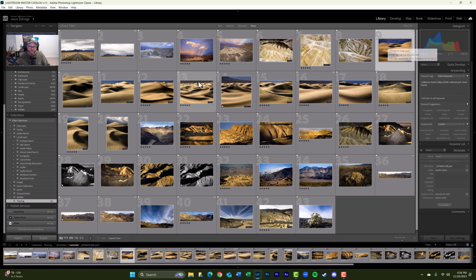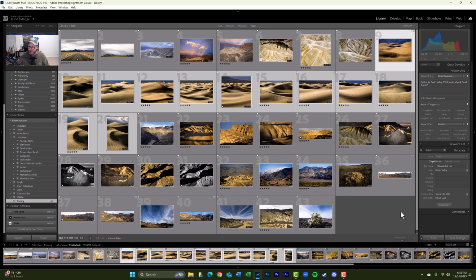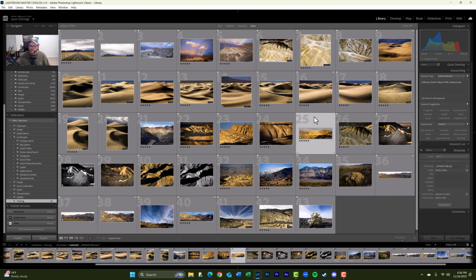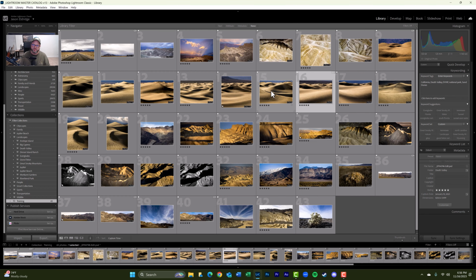And we're going to do the same thing. We're going to select the first sand dune image and the last one. And then we're going to go down here to the bottom right, hit Sync, scroll to the bottom. Let's just verify that this is what we want. The keyword's checked. All of this is set. That's what we want. We hit Synchronize. And now this one here doesn't have sand dunes, but the sand dune images do because we just added them. It really is that simple to add a keyword.